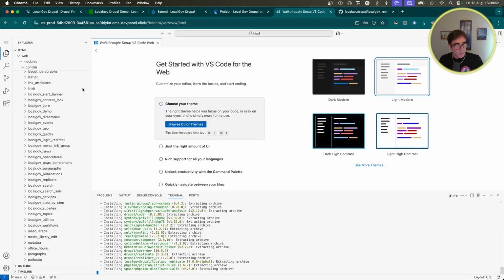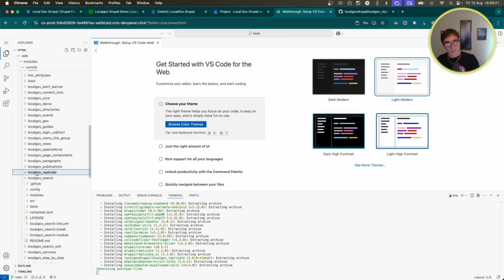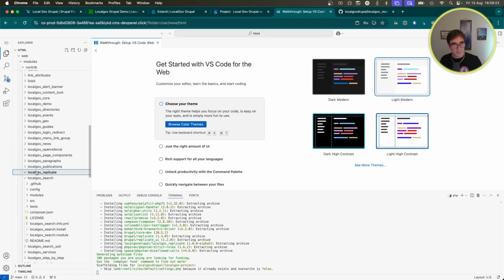So this will get the code and bring it down into our web modules contrib folder, and we should see it under here. In fact, there it is, LocalGov Replicate. Maybe it hasn't got any code under there just yet because it hasn't finished bringing down the dependencies. But once Composer has finished its dependency chain, we'll see the LocalGov Replicate code appear in that folder there.